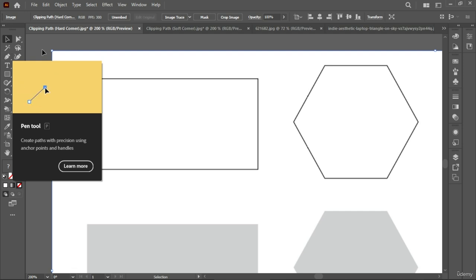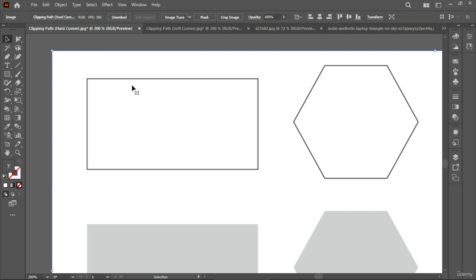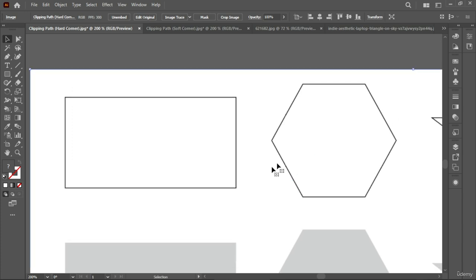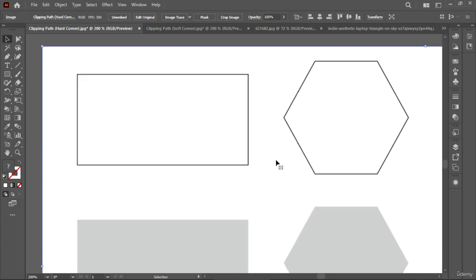Now, I'm going to use the pen tool over here to show you how we can use it to take out shapes from our images. I'm not going to show all of them, but I'm going to show some of them so that I can explain all of these uses of the pen tool in a short time.